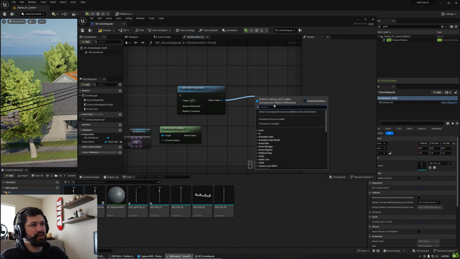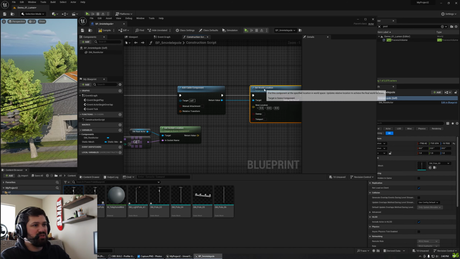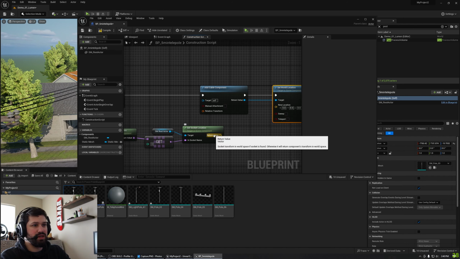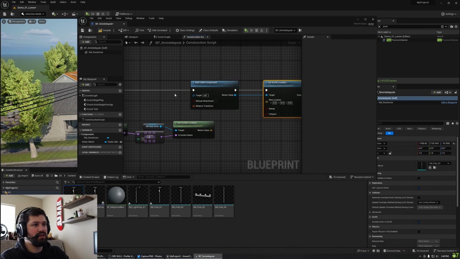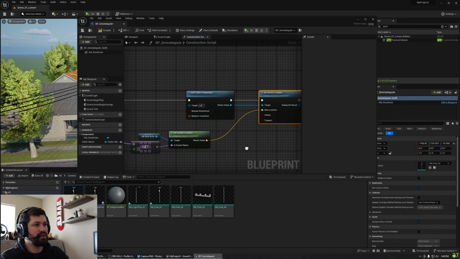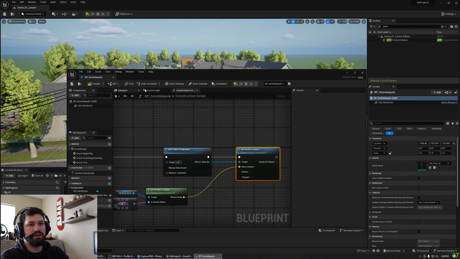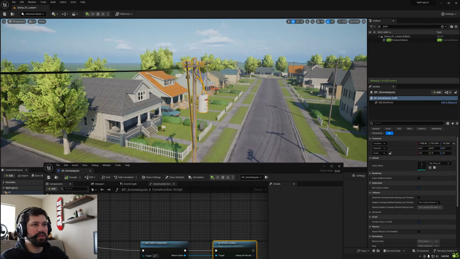Probably would have been better to drag off here, set world location. The reason we're working with world location is because if you look at the get socket location, it is saying the socket is in world space, and it's initially asking for a relative transformation. So we want just to be working in world space just because of how this get socket location works. So if we do that, compile, we should have a cable actor that's being spawned.